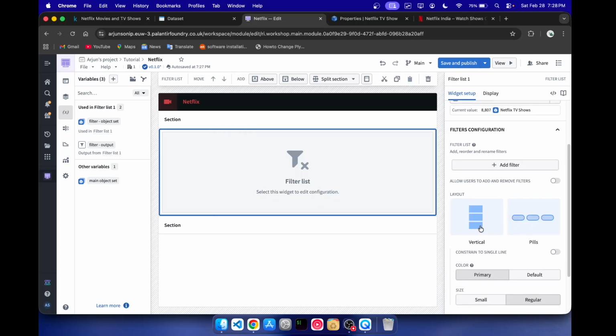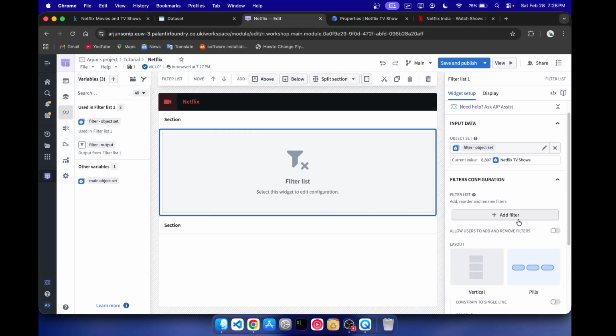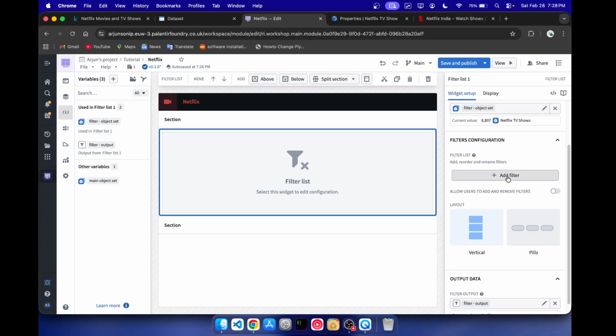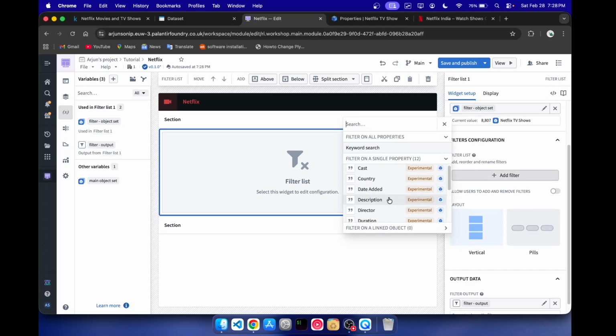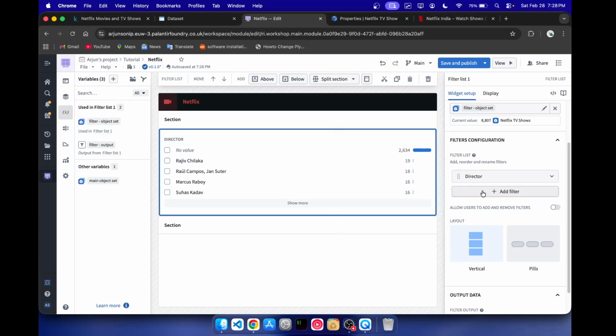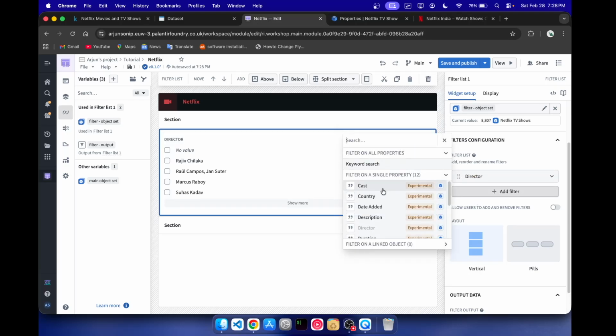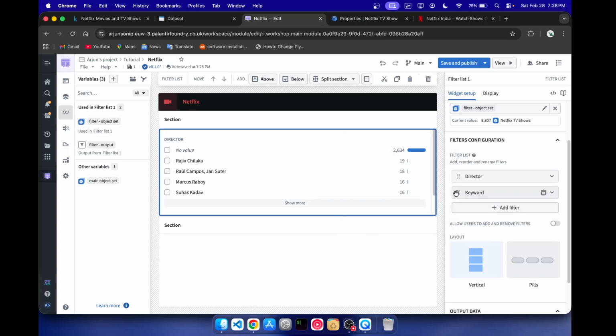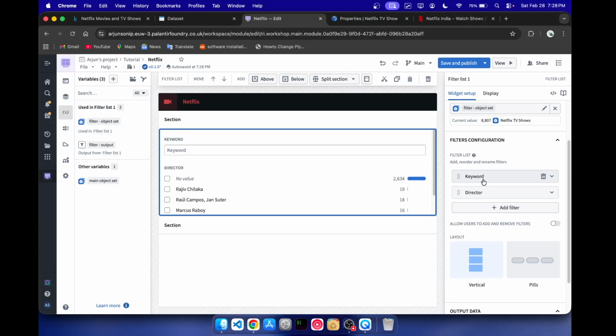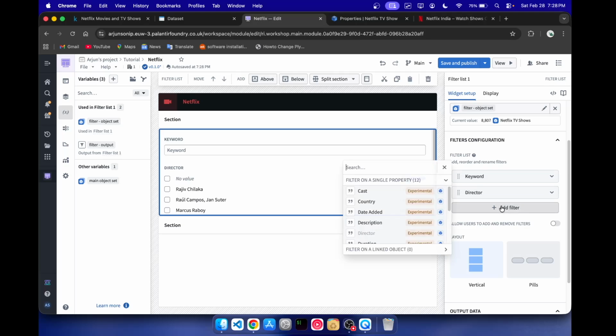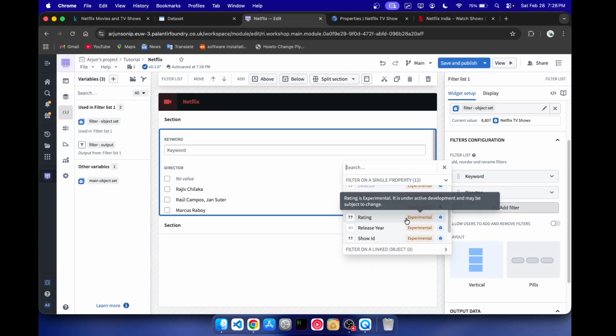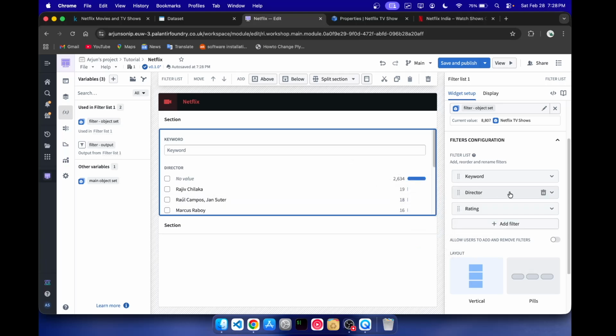And then I will change it to pills. Maybe just first let me add the columns here, and then I'll show you what difference it makes. And also one more good thing about the filter widget is that you can select the keyword search if you want to search something irrespective of the columns. So it's a very powerful method to do the filtering. And maybe I will also select the rating.